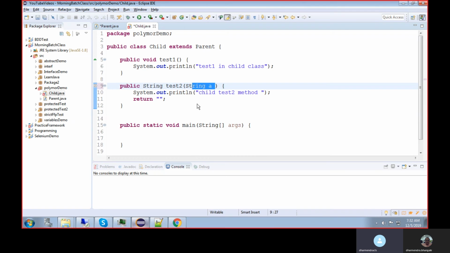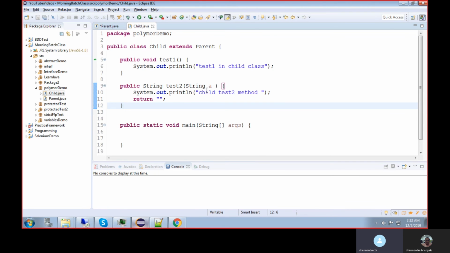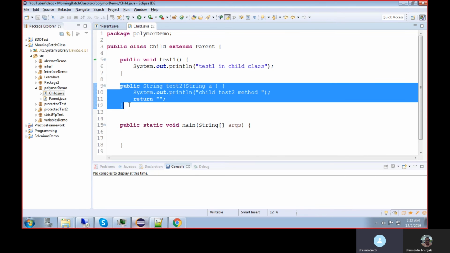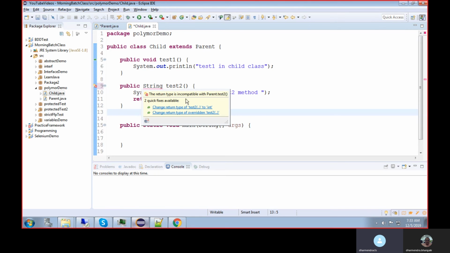Now, the parameter topic is different. If we change the parameter, this is not overriding actually. Everything will be checked. If the parent method has zero arguments, the child class should also have a zero argument method. Otherwise, the child will treat it as a separate method. It's not overriding. You can see here the icon has disappeared. The moment we write this string, the icon is not displayed. Now some error is showing because the return type should be the same.